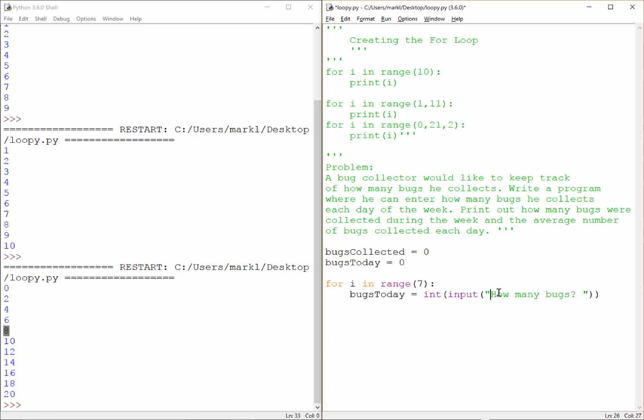Remember that parentheses are going to work inside out. So the first thing that's going to happen is the user is going to be prompted. The keyboard is going to wait for the user's response, which is going to be of the data type string. And then we're going to convert that string to an integer, and that integer value then will be put into this variable. So now that we have the amount of bugs that were collected for the day, let's keep a running total.